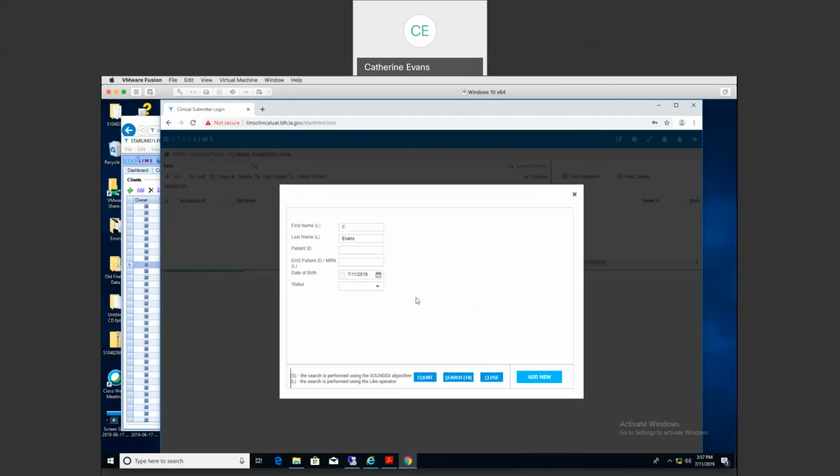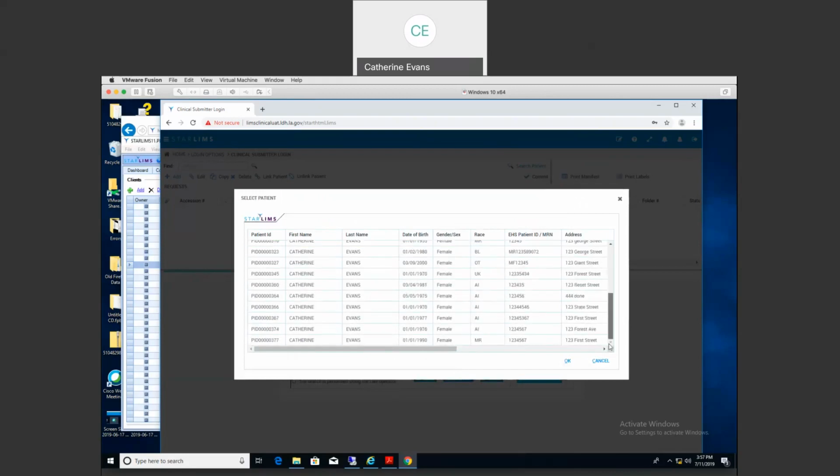I can confirm that the patient has been added to the database just by clicking on the Search button again, confirming the additional record that was created at the bottom.